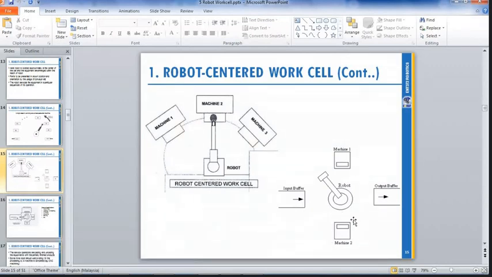For the first cycle, you need to wait for 20 minutes. Second cycle, maybe you need to wait for 10 minutes. So every time a product comes, this machine number 2 needs to wait for 10 minutes. So you have idle time. And then your robot also has idle time, because once your robot picks up the product and puts it in machine 1, your robot needs to wait for 20 minutes. So your robot also has idle time. So this system is not good.